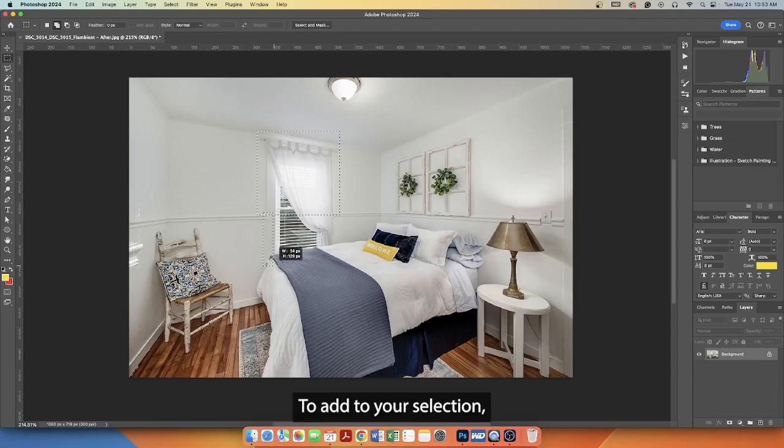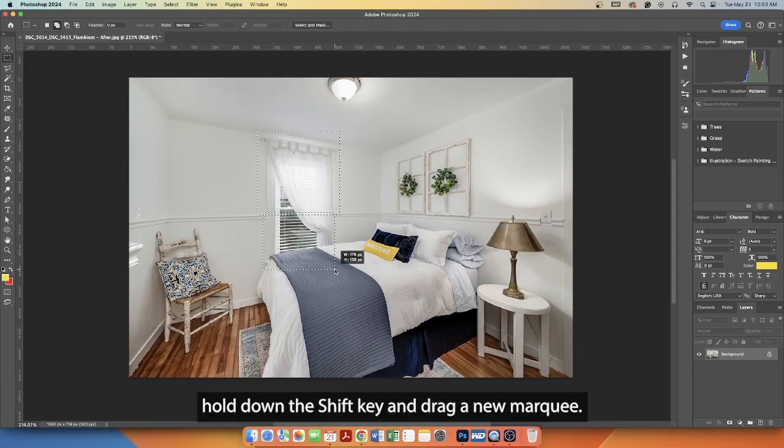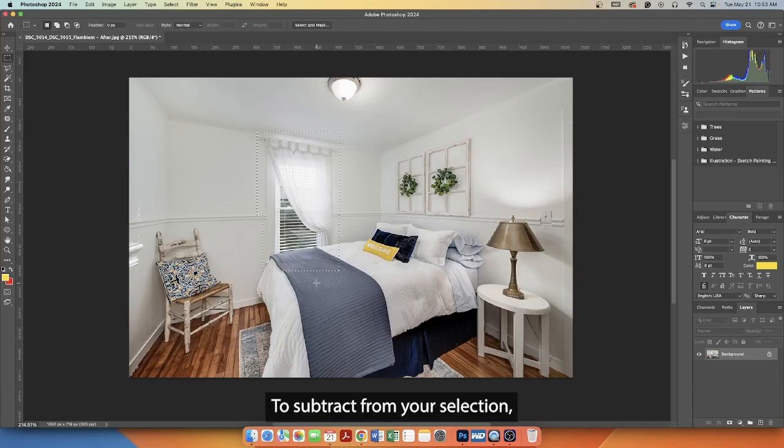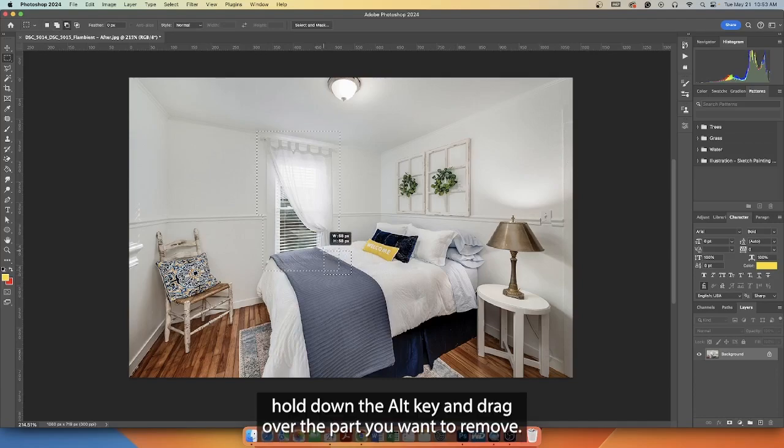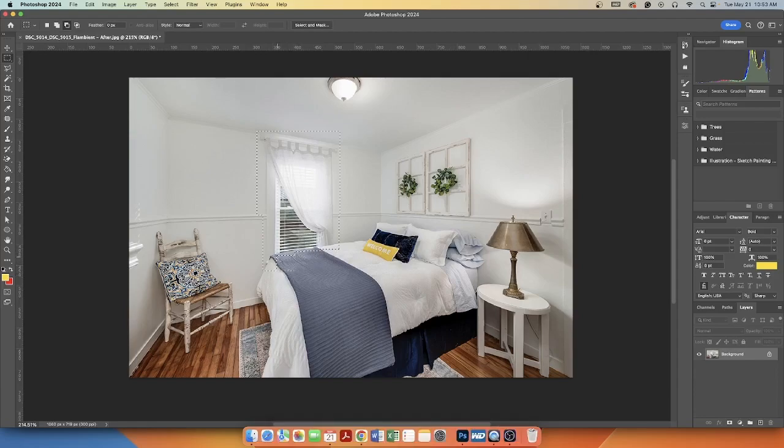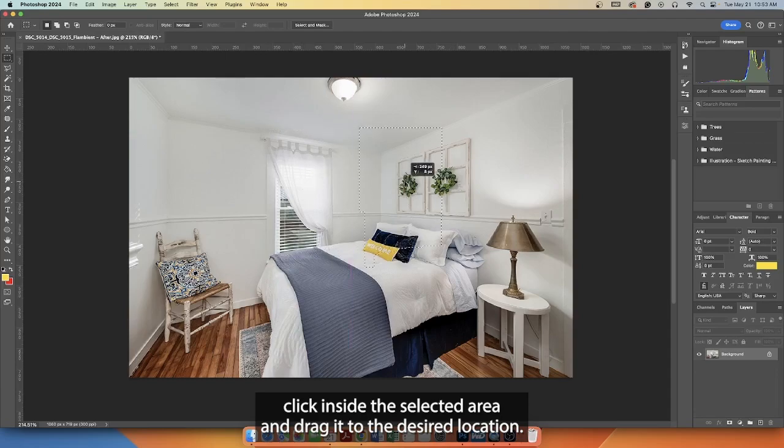To add to your selection, hold down the Shift key and drag a new marquee. To subtract from your selection, hold down the Alt key and drag over the part you want to remove. If you need to move your selection, click inside the selected area and drag it to the desired location.